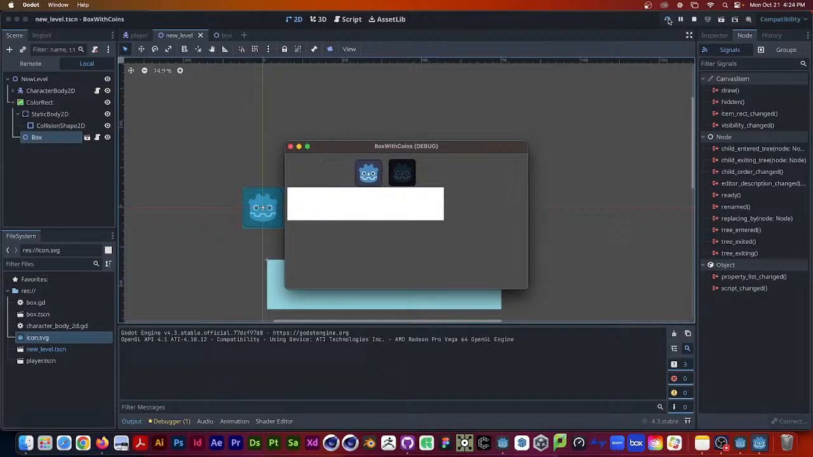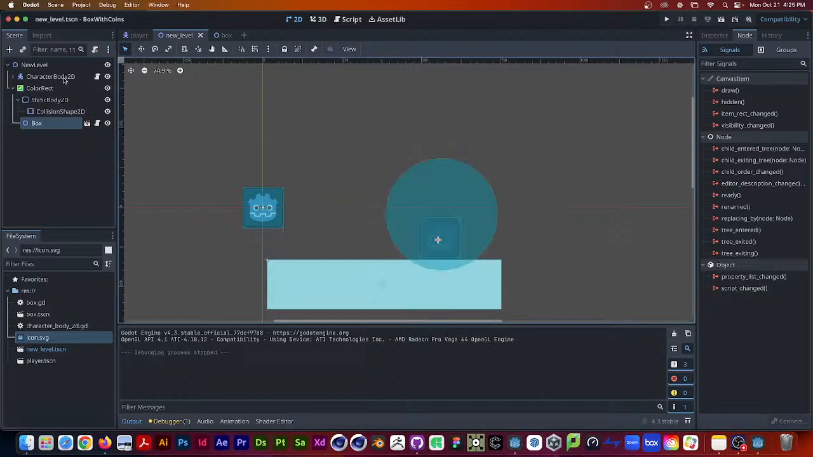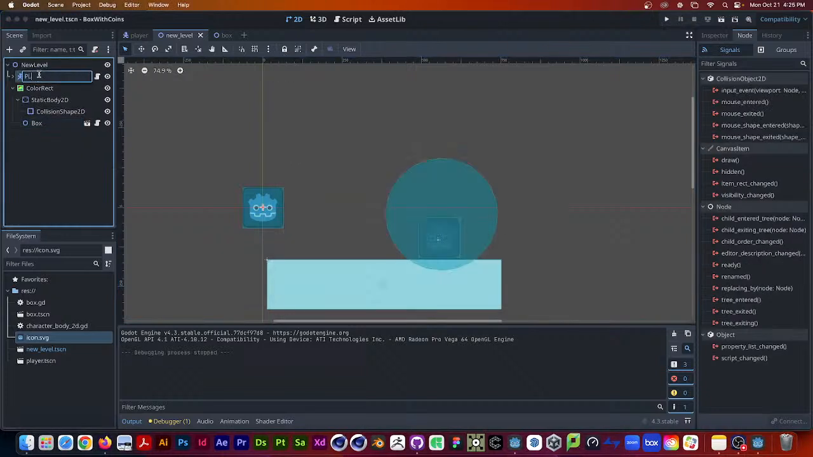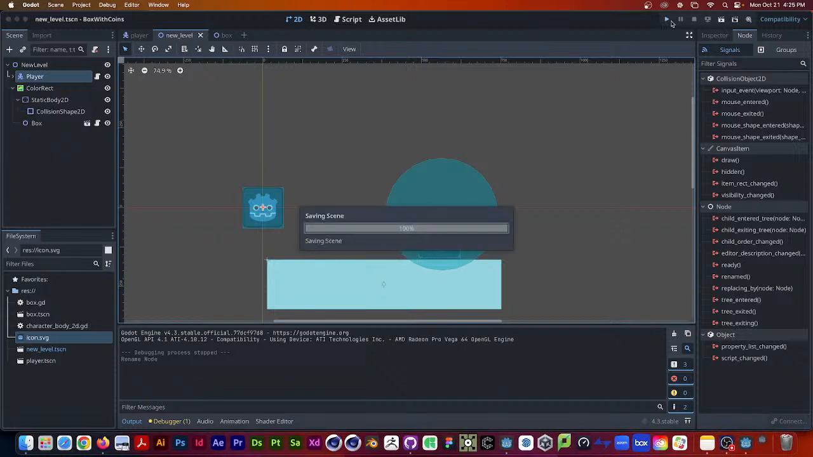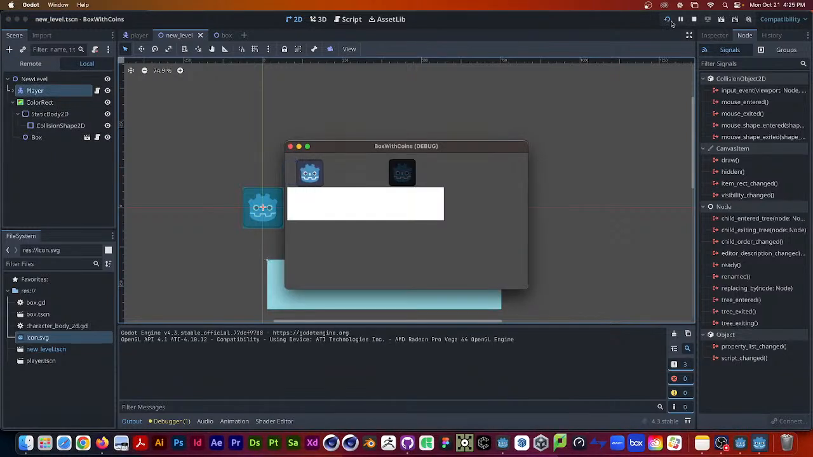When I enter it, nothing happens because I didn't actually name this node player. That's my fault, so I'll just name this player. That's one problem with that particular method. But it works. Okay, so now every time I walk towards this box, we open the box.